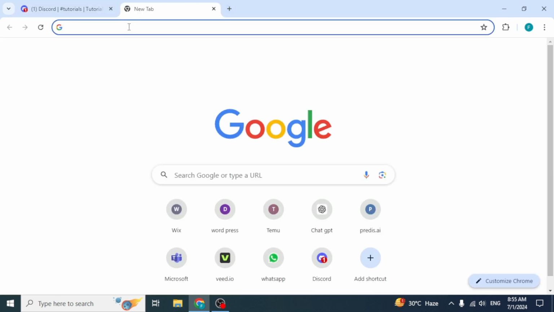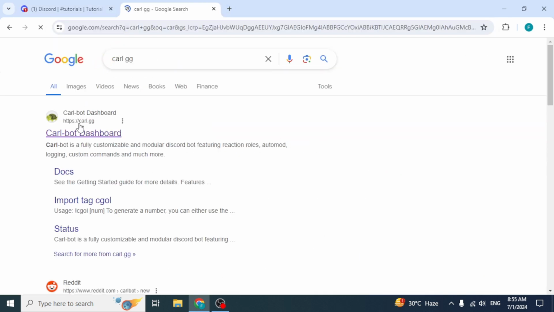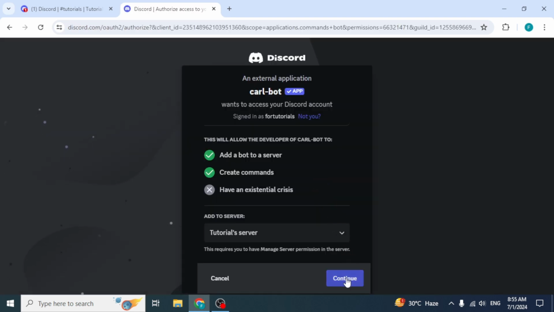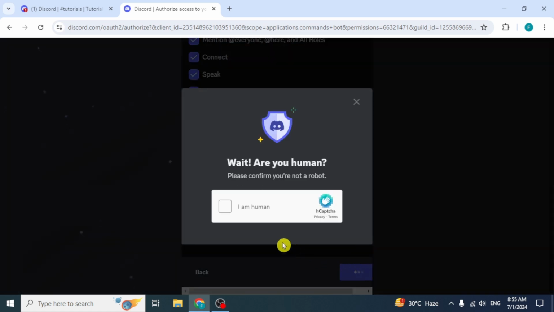Now open a new tab and search carl.gg. Click on the link Carlbot Dashboard. Its website will open. Click on the option Login with Discord. Select a server. Click on Continue. Then click on Authorize. Now verify that you are a human.